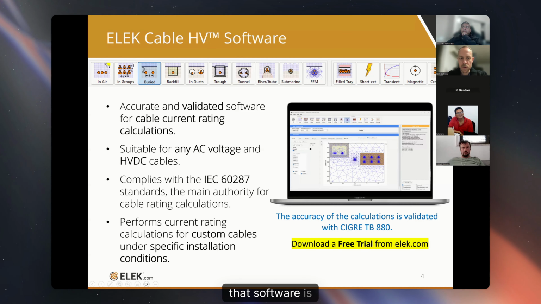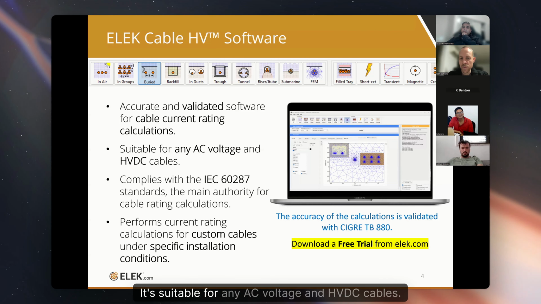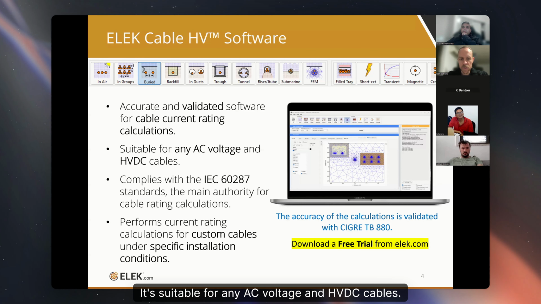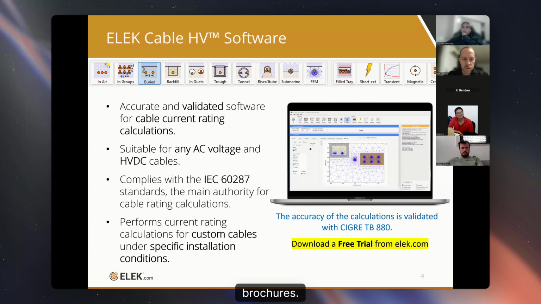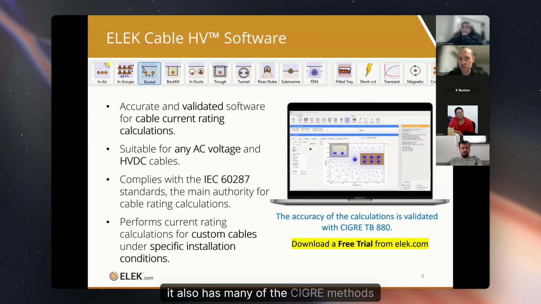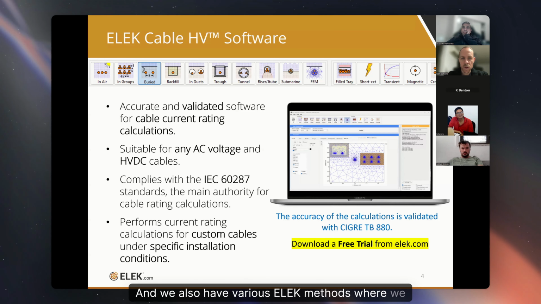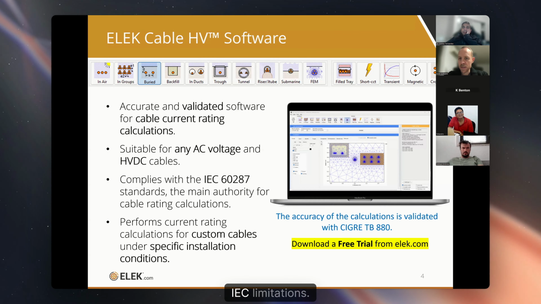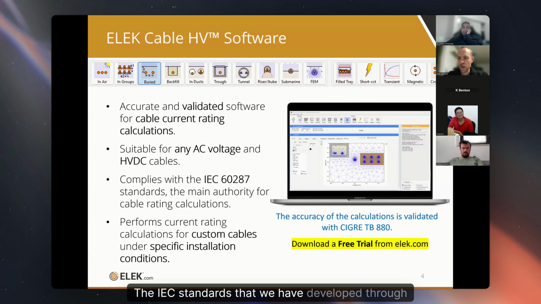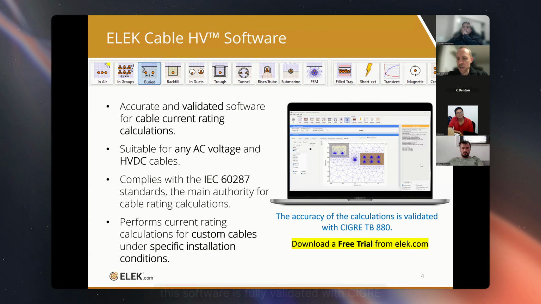So that software is accurate and validated, intended for cable current rating calculations. It's suitable for any AC voltage and HVDC cables, complies with IEC standards, as well as being validated with CIGRE technical brochures, and it also has many of the CIGRE methods implemented. And we also have various ELEK methods where we have implemented methodologies and calculations that go beyond the IEC limitations, the IEC standards that we have developed through our own research and development. Like I said, this software is fully validated with CIGRE Technical Brochure 880.